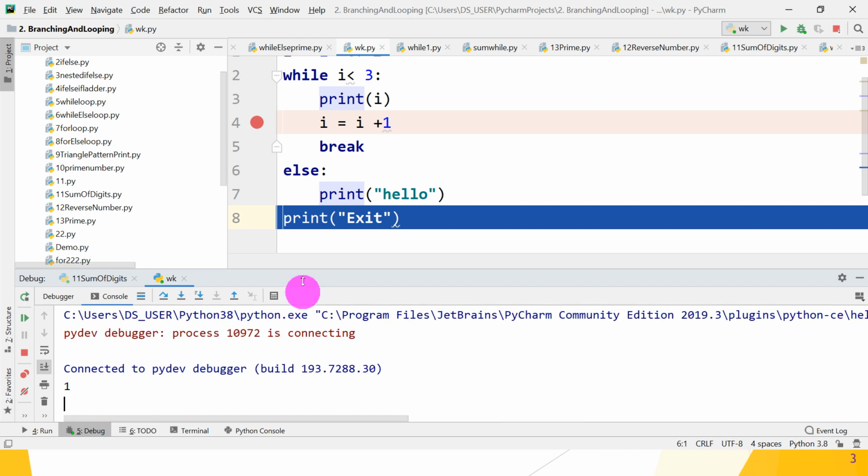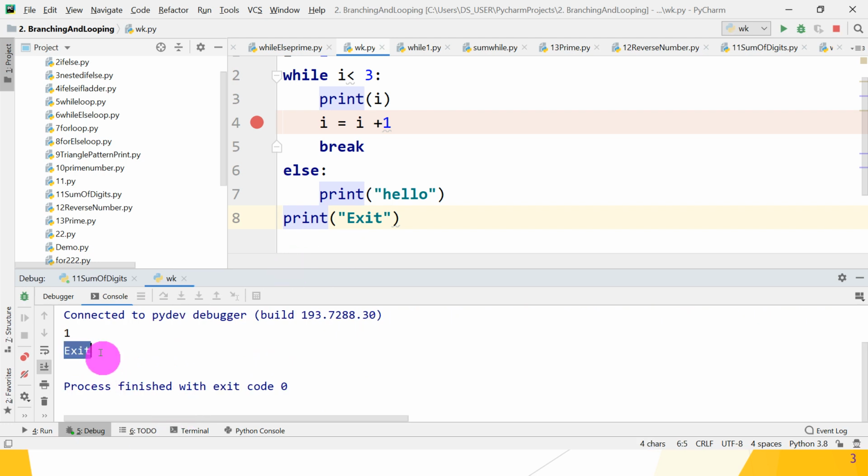But as soon as F7 executed, the message is displayed. Exit. Guys, I think you know this concept.